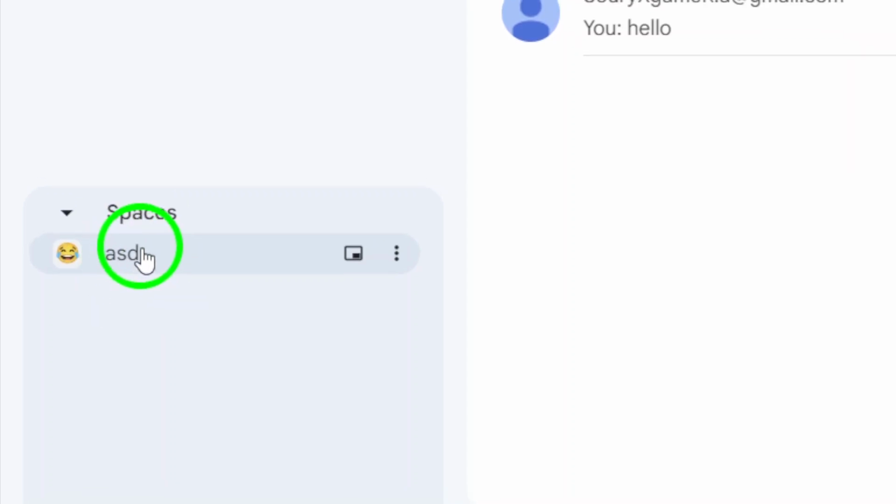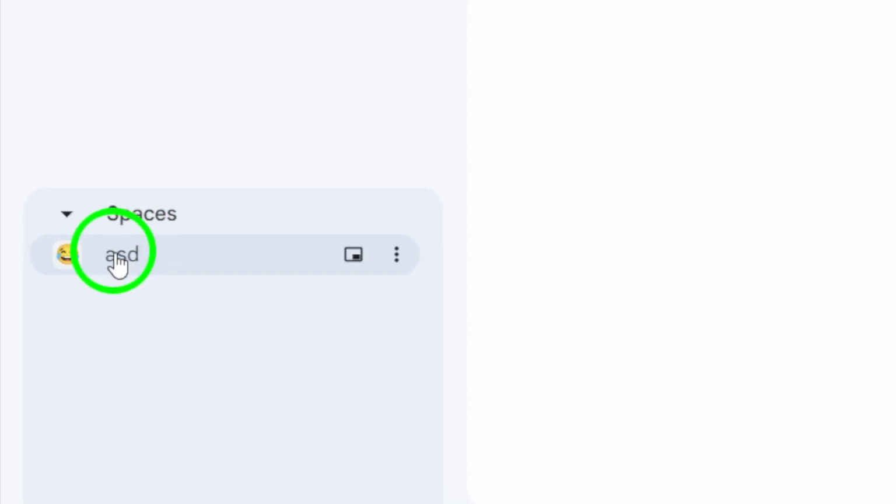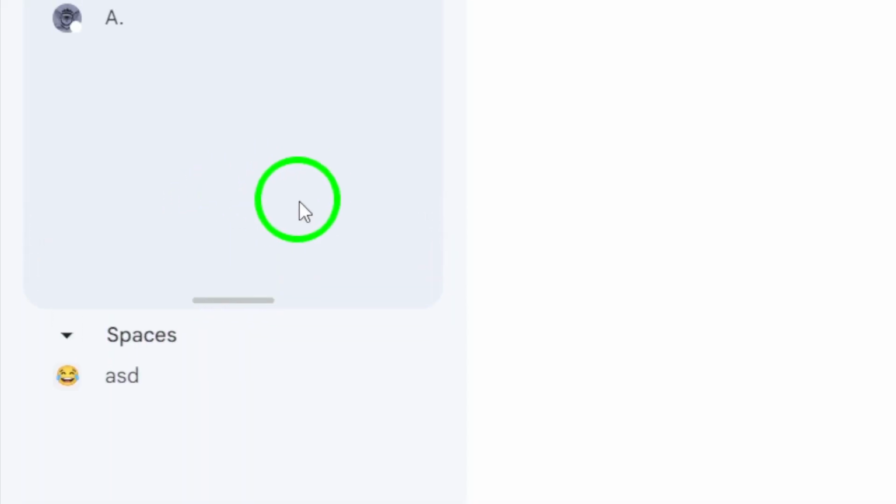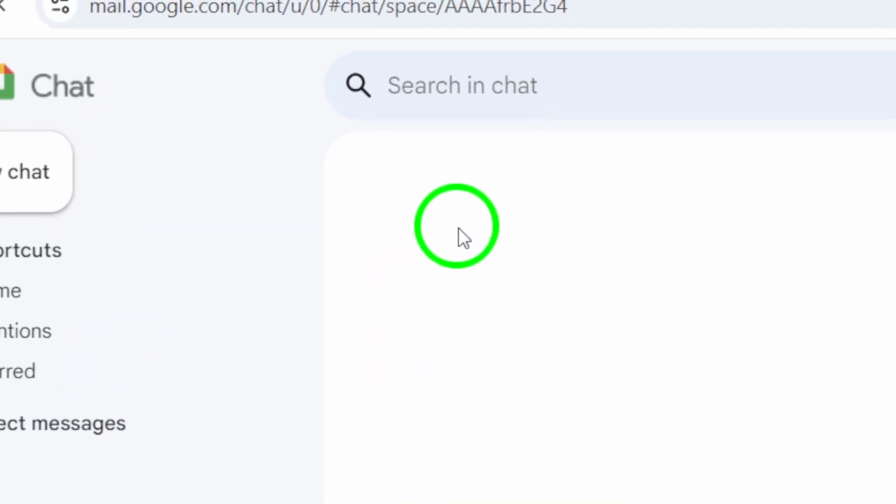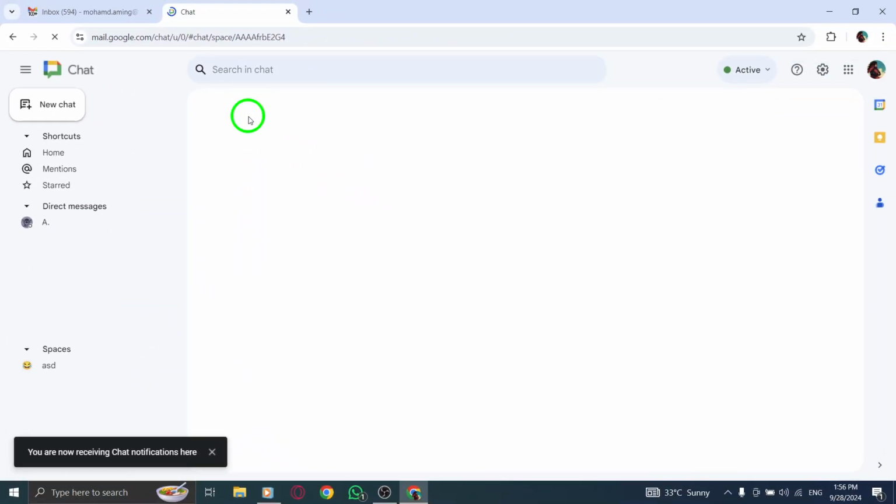Next, enter the space where you want to add a description. Click on the space to open it up. Once you're in, find the space name at the top. Click on it, and a menu will appear. From there, select Space Details. This is where you can manage various aspects of your space.